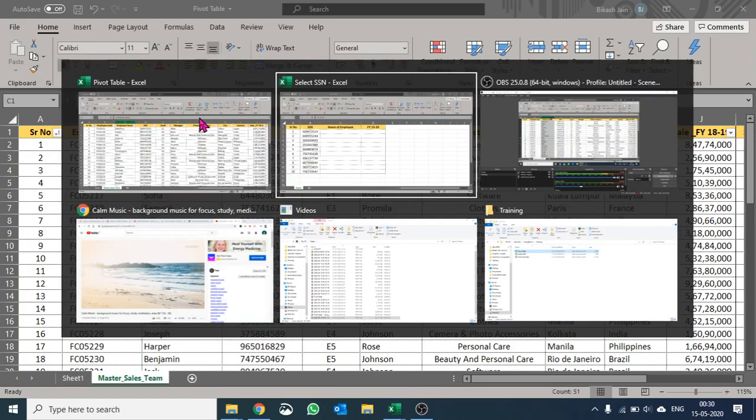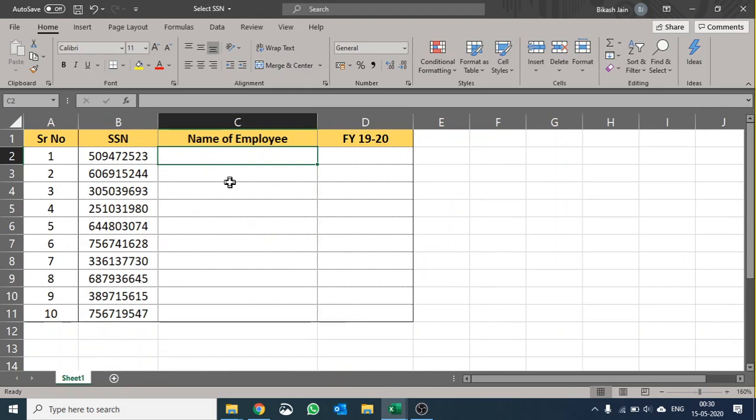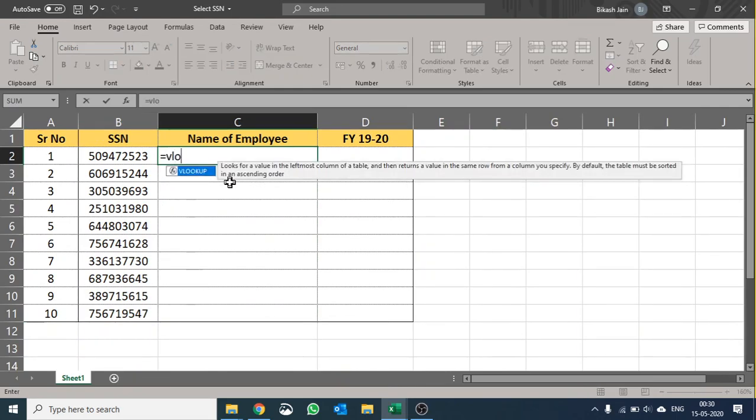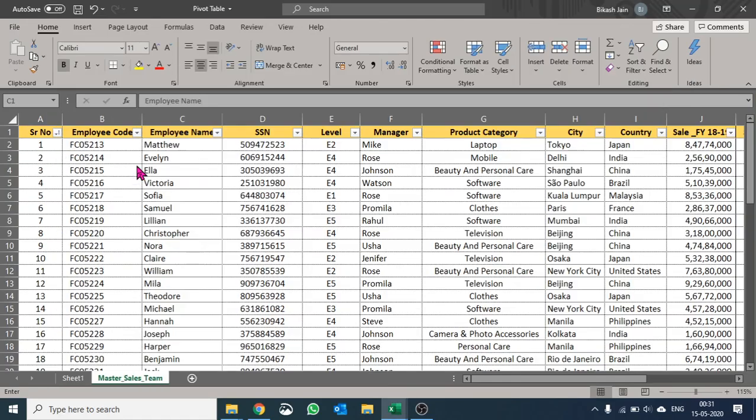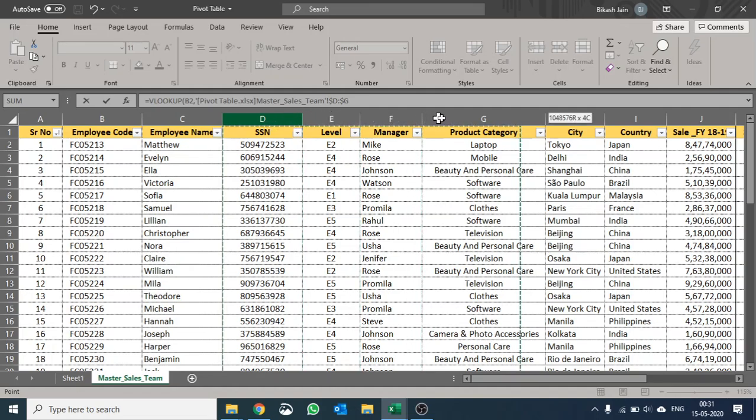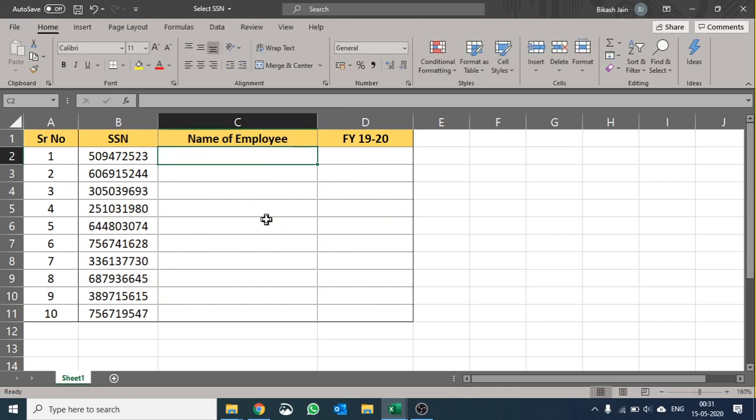Alright, so what you can do, let's try to use VLookup first. Let's see if we can pull the same data from VLookup. I'll say VLookup, I'll say SSN, I'll go back and I'll start taking from SSN. But in VLookup we need to go to the right side, whereas our employee name is written on the left side. So we cannot use VLookup. Now what we can do, we'll use XLookup.